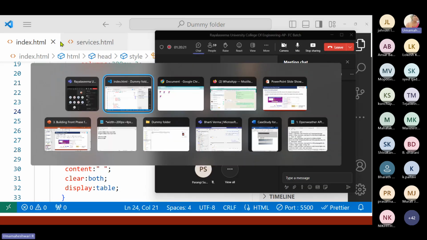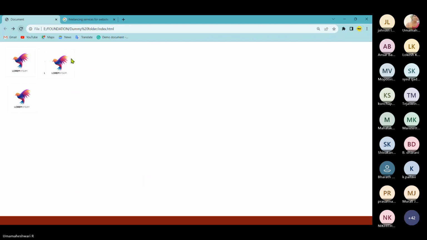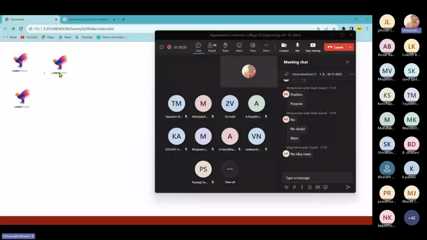So now if you go and check, it has been overlapped. So you can increase the size. Otherwise, if you decrease the width also, it will not work fine. Clear, everyone? So that is how to place the content next to next.